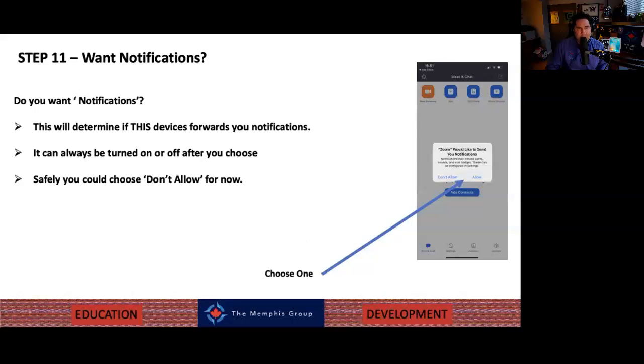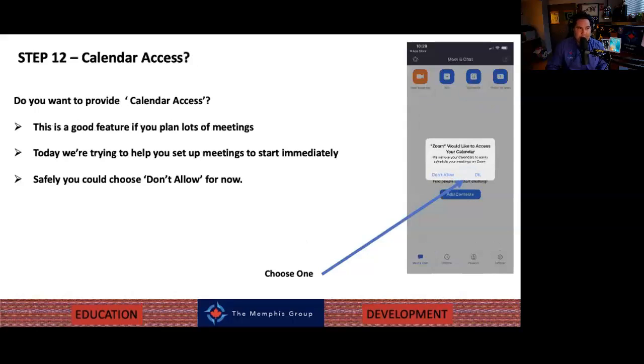Notifications are allowing the Zoom app through the allowances within your phone to tell you somebody wants to Zoom you or give you updates on information. For today, we're going to choose Don't Allow.